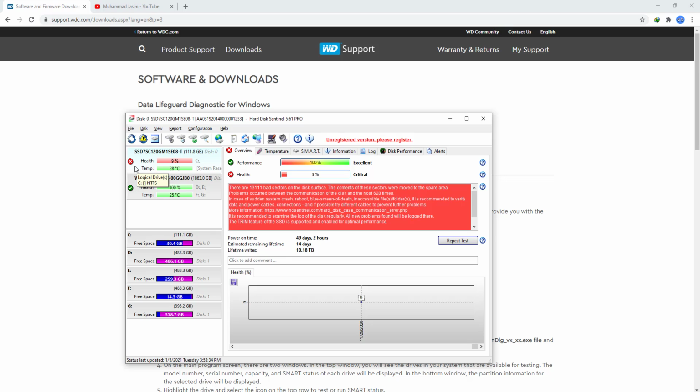What I suggest is that you always use two hard disks, one hard disk for your Windows and the other hard disk for your data. After doing all this, from my experience, I suggest that this software, Hard Disk Sentinel, is perfect and it's a good one.